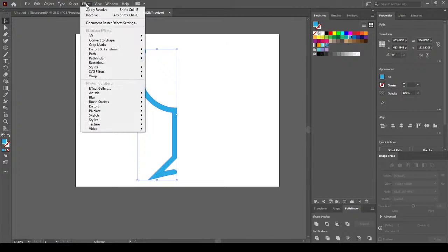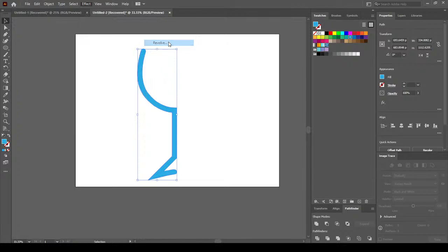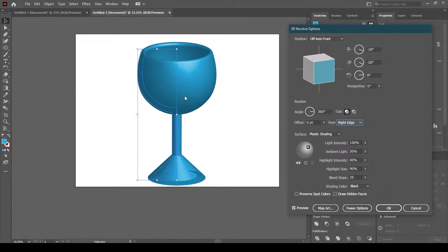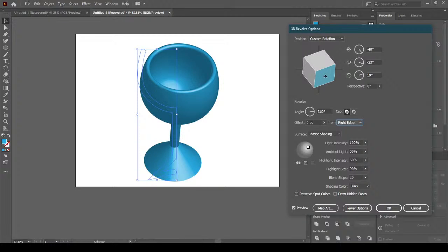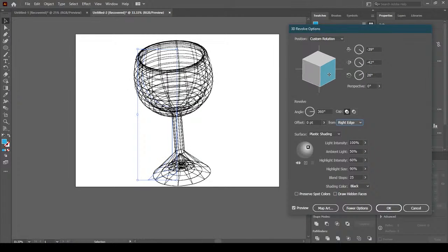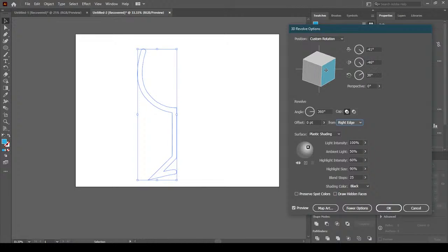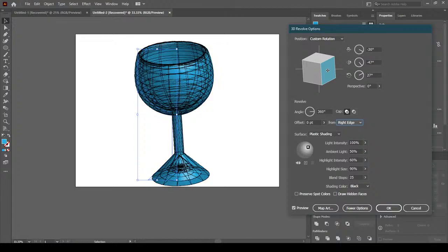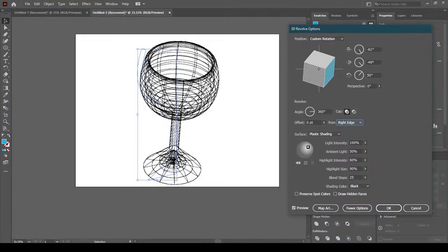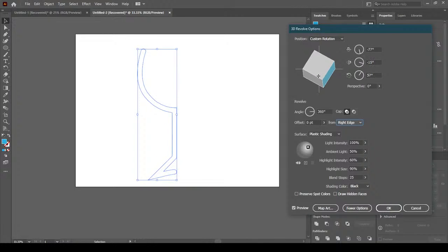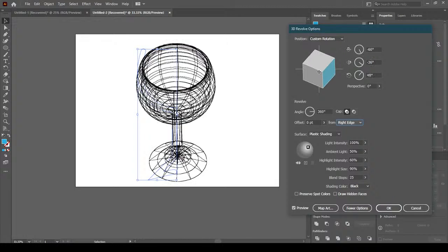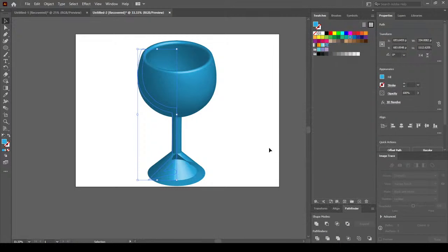Now I can simply go to Effect, 3D Revolve, and again I will choose the right edge, and now you can see it looks much better. So I created half of the glass and it created a full glass, and you can see that it is quite empty from inside as well. So you can make a lot of things with this.